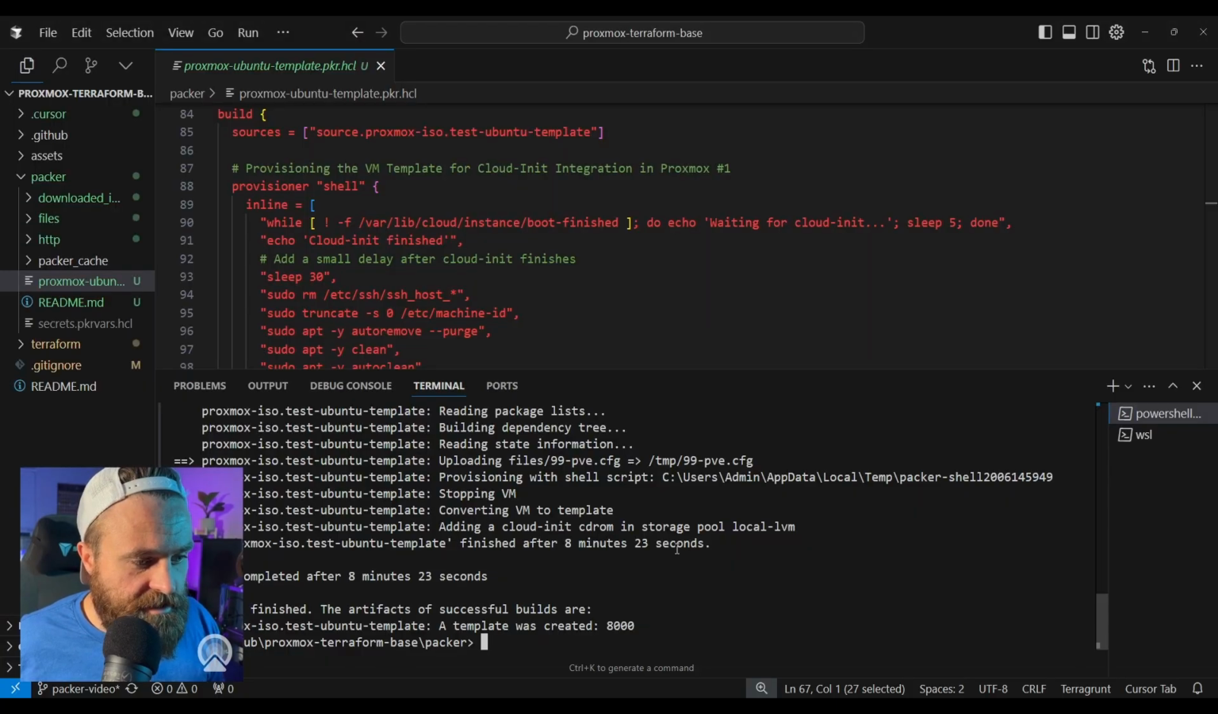Now it took 8 minutes, 23 seconds to complete. Build finished. The artifacts of successful builds are this template, and the ID is 8000, just like we had put in our Packer file. So very cool. It's created.